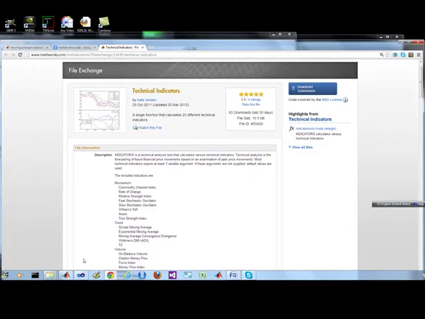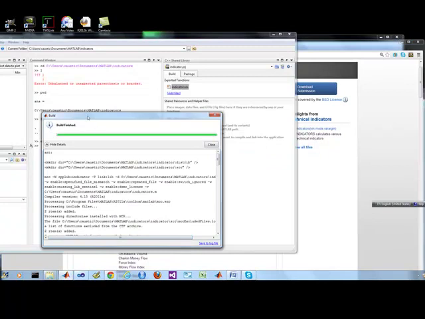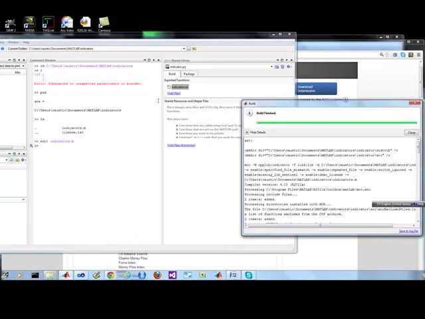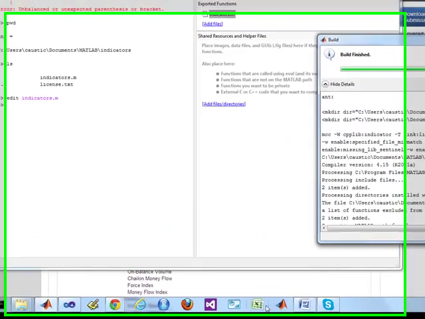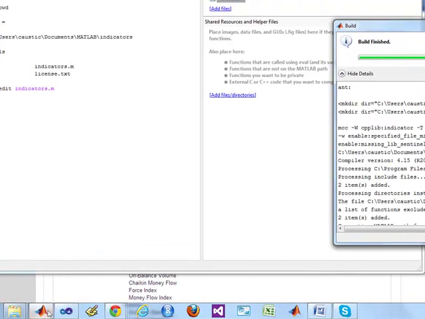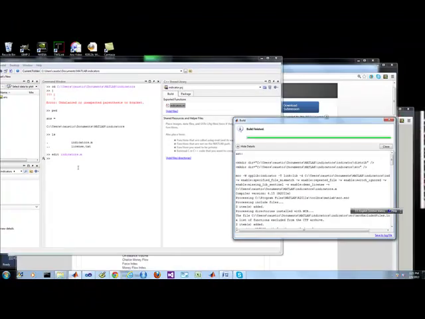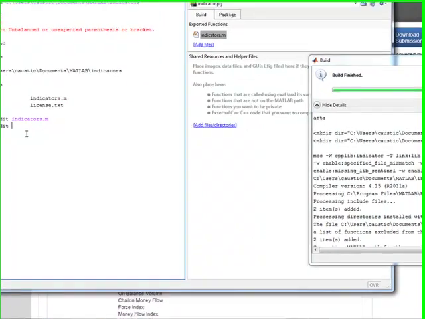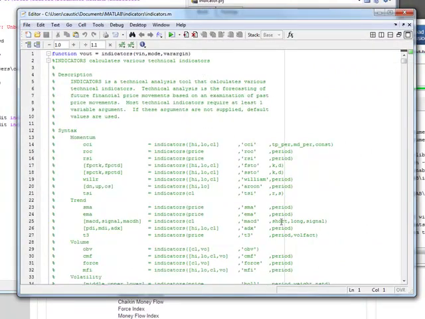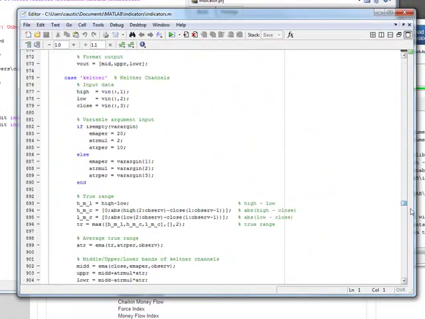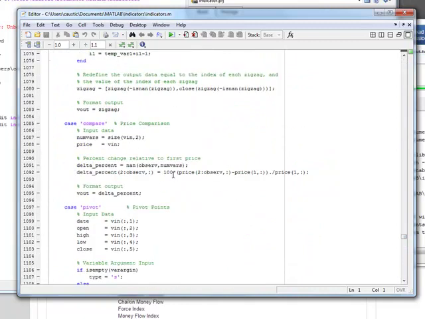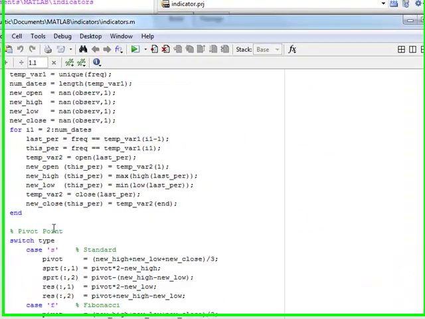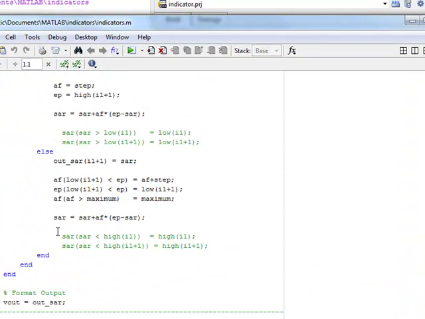You just download it and load up your Matlab. In my case, I go into my Matlab editor, and this is the M file with all the different functions. Or I guess it's just one general function with a massive set of case statements.